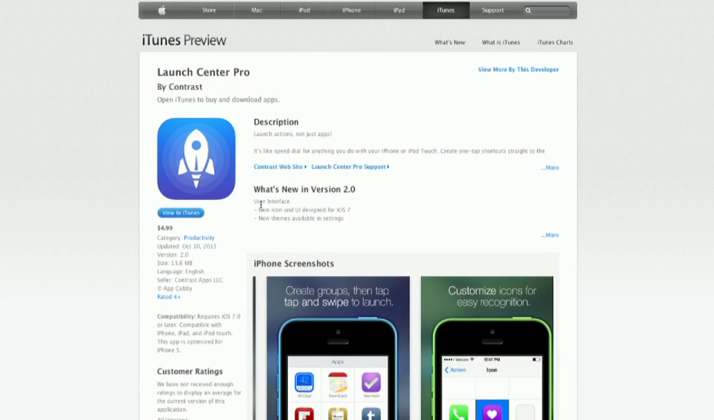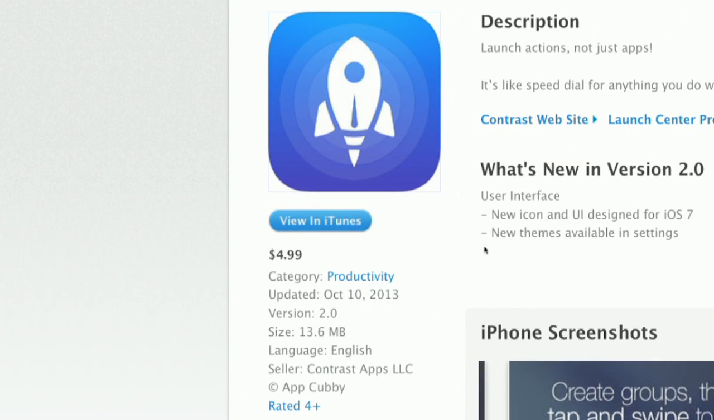Awesome. What's the name again? Launch Center Pro. Launch Center Pro. How much? $4.99? $4.99. Yeah, that's what I see. $5.